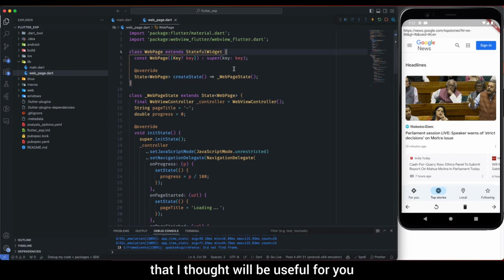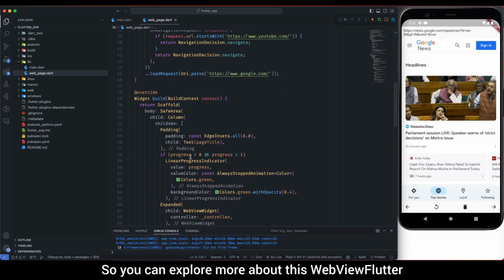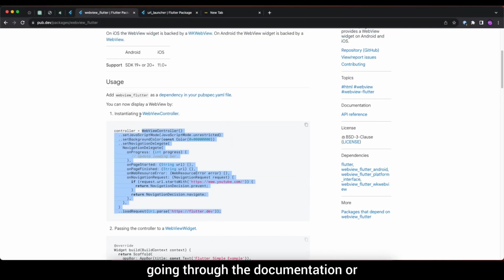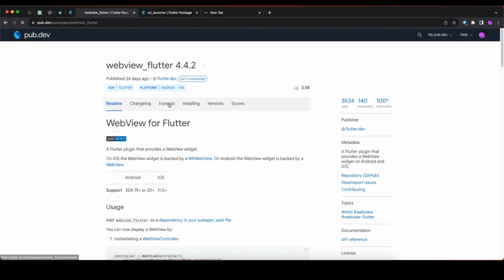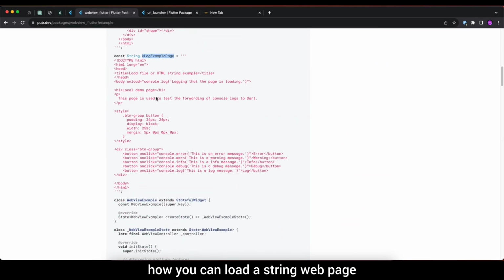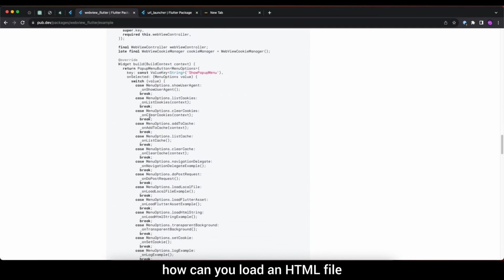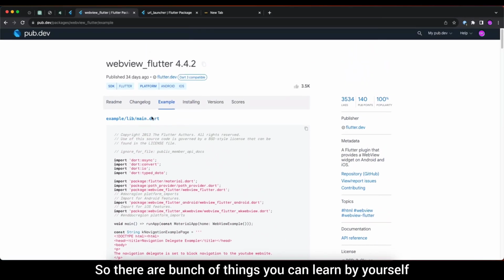These were the things that I thought would be useful for you. You can explore more about WebView Flutter by going through the documentation, or from this example you can learn a whole bunch of stuff, like how you can load a string web page, how you can load HTML code, how you can load an HTML file. So there are a bunch of things you can learn by yourself.